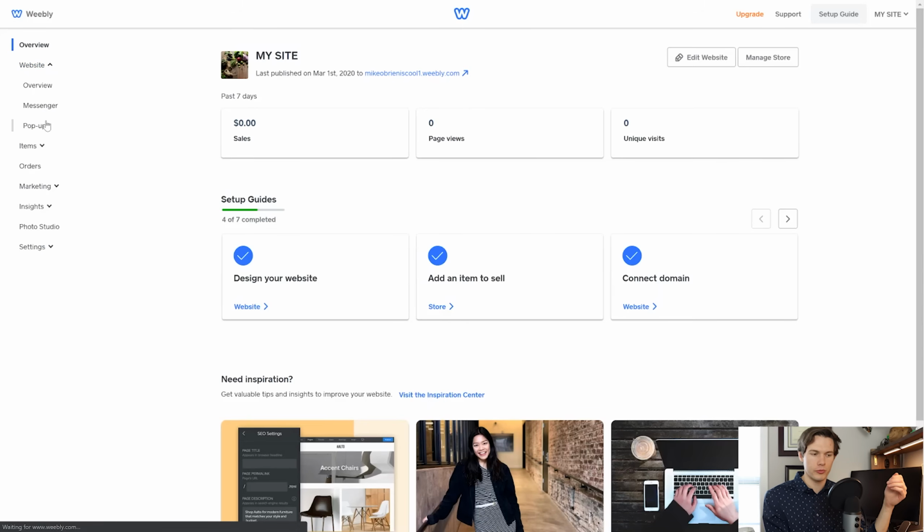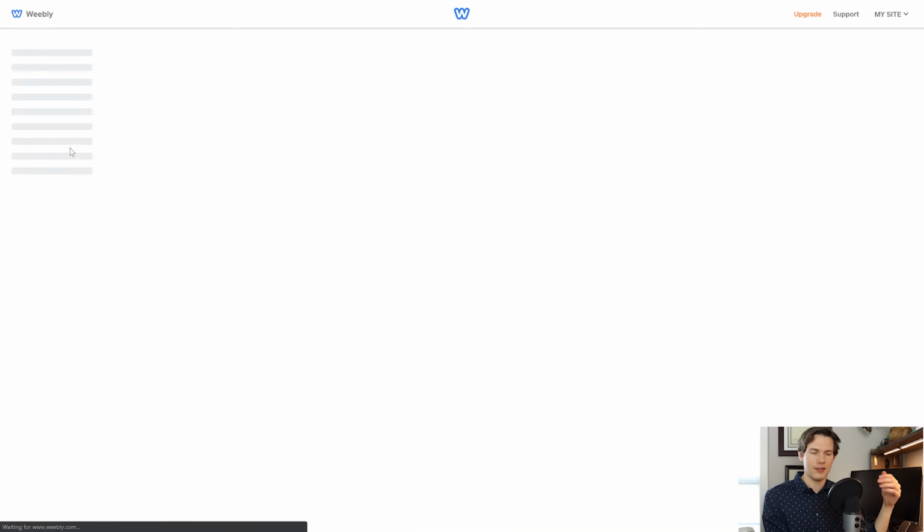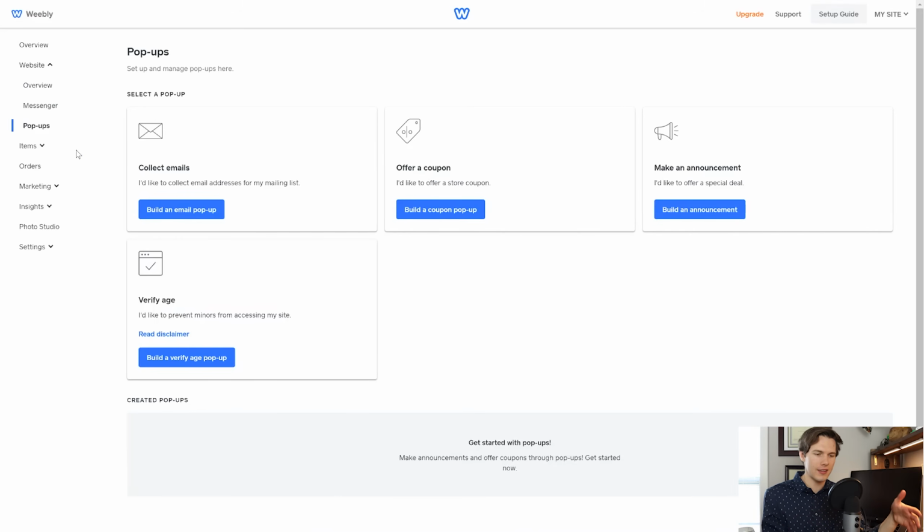So if we want pop-ups, we can go and click on that. And again, this is all a little bit more advanced stuff, but it's a good way to have a pop-up for an email campaign, for example. So you can have it pop up and have people sign up for your email campaign. You can offer discounts. You can make an announcement if you just changed your website or if it's under construction. It might be good to do that.